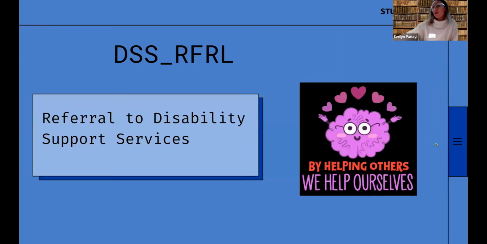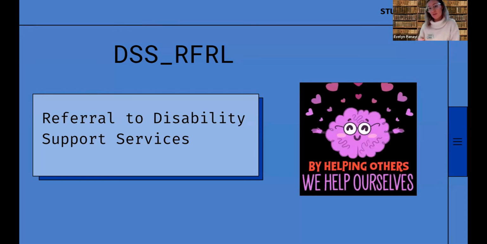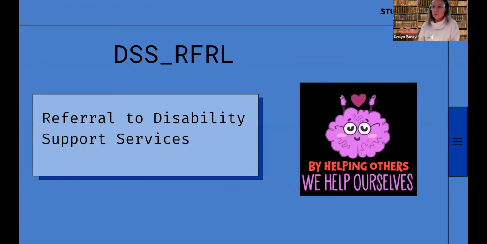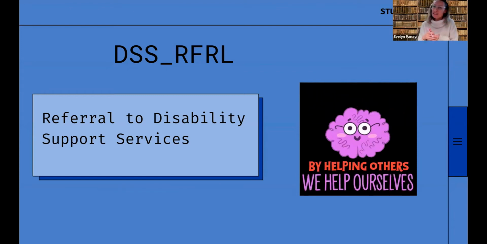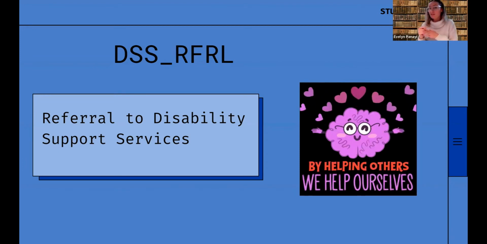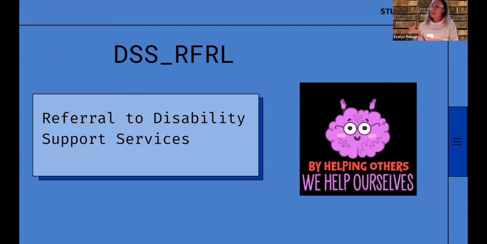Next up, the code is DSS referral. And this is basically if you believe the student would benefit from a referral to disability support services. So we would sort of act like a middleman, connect them to Sarah O'Neill in DSS, who's awesome. And this really is a sensitive one because you don't want to assume any disability, but if you hear buzzwords, if they mention a diagnosis or something that you think might benefit from some kind of accommodation, it never hurts to connect the student with Sarah. And by doing this student alert, we can provide that warm handoff.